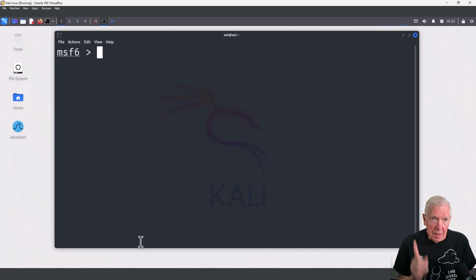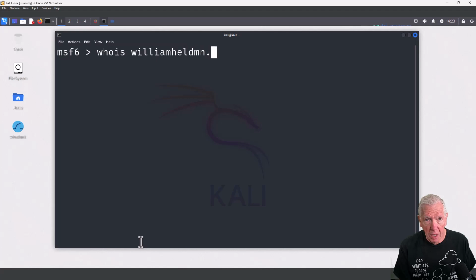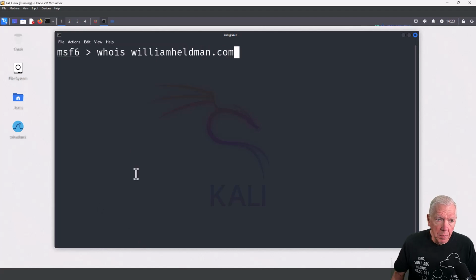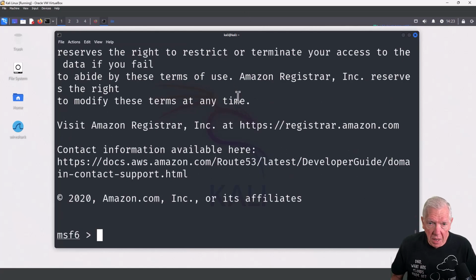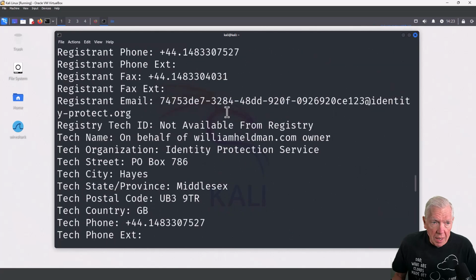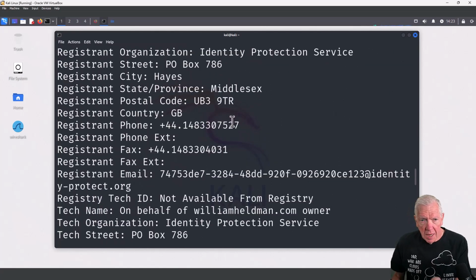Okay, now let's try the same thing from Metasploit. So let's say, for example, we're online and we're going to do some passive reconnaissance, and the first thing we want to start doing is we want to look and see who is William Heldman. So I'm going to say whois WilliamHeldman.com. Now the thing I want you to pay attention to is that you are doing it through Metasploit now, and I hit enter. And it goes and gets exactly the same information as it got before. It found AWS, it queried for the registration information, and gives that to me.